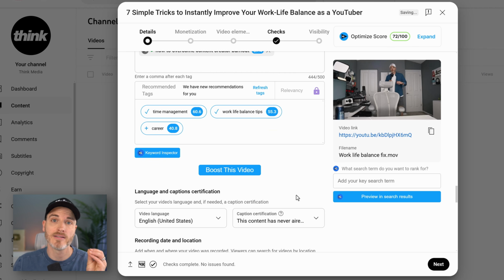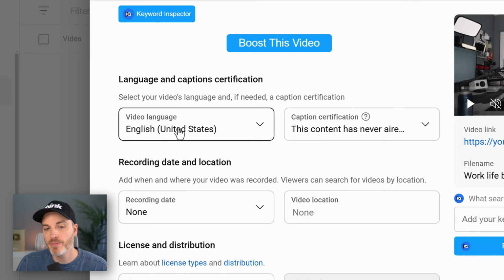But let's jump into the next optimization feature. Next up is language and caption certification. By default, it should pick your video language.